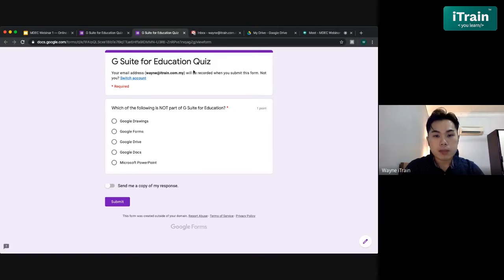They will see this message: your email address will be recorded when you submit this form. This is for you as a lecturer to make sure who actually submitted the answer. We set the question as 1 point, and we set the correct answer as Microsoft PowerPoint. I'm going to do a test, so I'll just click a random answer, and remember I can choose whether I want a copy of my own response. Of course I want to, so I will hit submit.